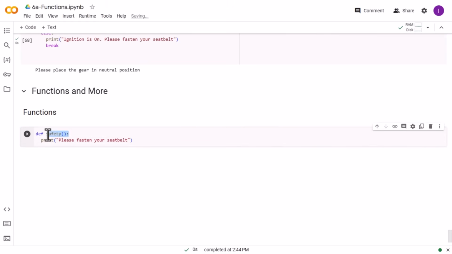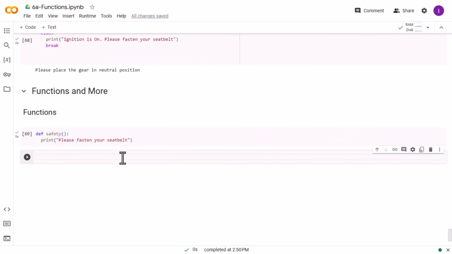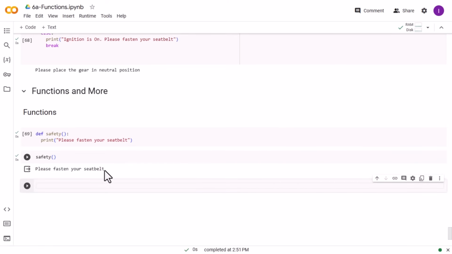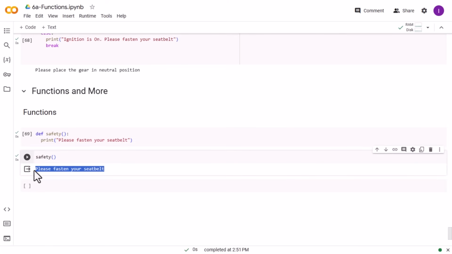So whenever we call this function safety, we have this message displayed, please fasten your seatbelt. Let's see how we can call this function. So first we will run the cell. To call a function, we just have to write the name of the function followed by open and close parenthesis. Now let's run the code block and see the results. Here you can see that we have our message displayed, please fasten your seatbelt.